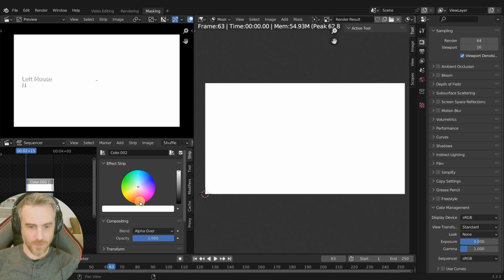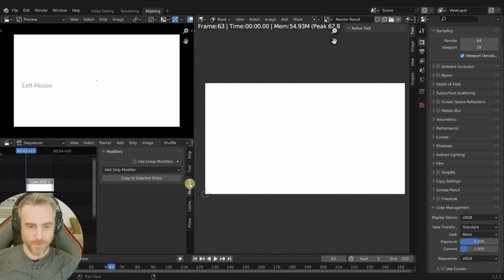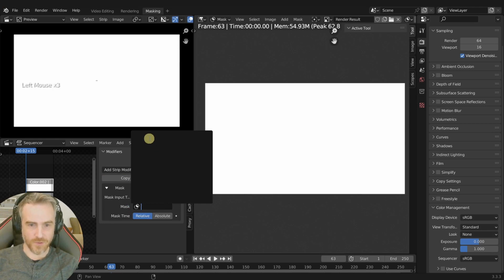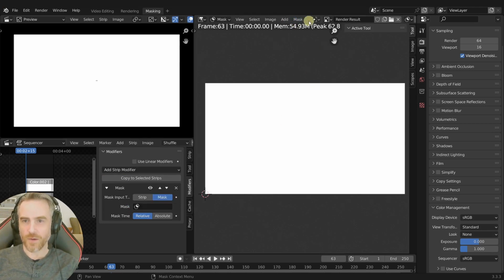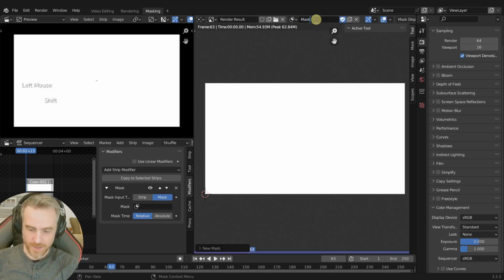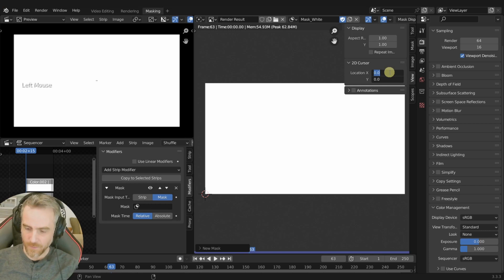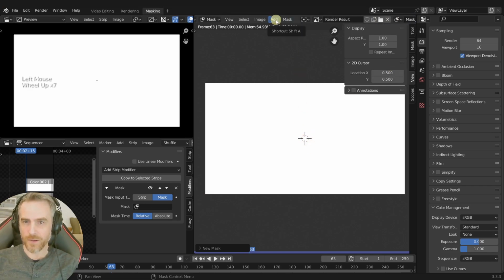Press N to open up the properties, go to modifiers, and then we're going to add a mask. But if I come over here to mask and then mask, we don't have anything here to choose from. So let's come over here, and if I hover my mouse over here, scroll, let's create a new mask, and then I'm going to title this mask white. Okay, and so here's our 2D cursor. We're going to put this right in the middle by coming over here to view, X and Y, 0.5, put that right in the middle, and then we can either scroll back over here and press add, or we can come over here and just say Shift A, and we're going to add in a square.